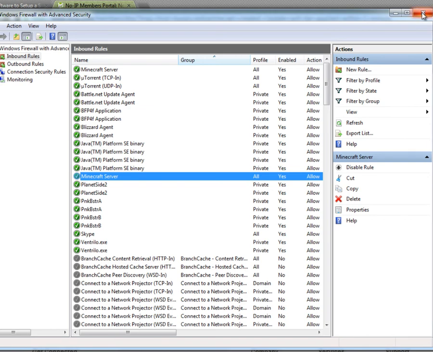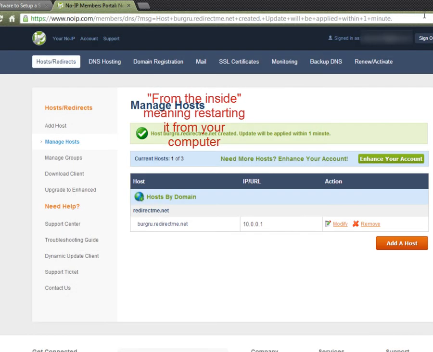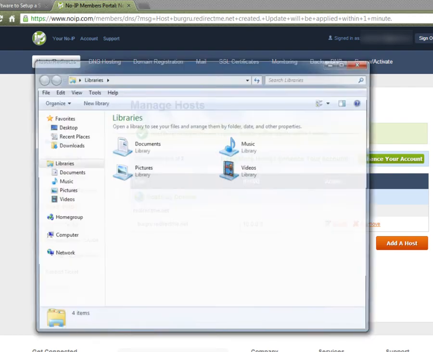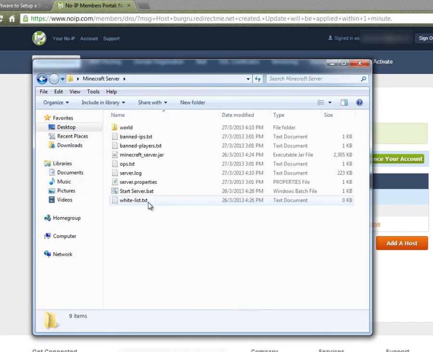Now, if you've just port forwarded your router but you haven't restarted it, it's important that you restart it now. Just turn it off and turn it on, or if you can access it from the inside and then decide to restart it, that's even better. Okay, so now you're basically done. All you need to open up now is your Minecraft server. As you can see, this is a normal Minecraft server, nothing about it.